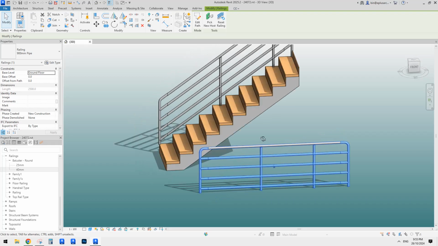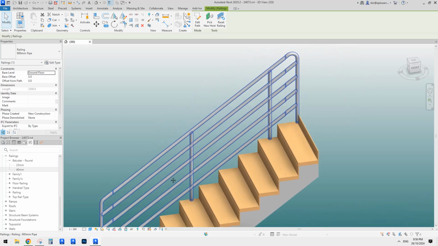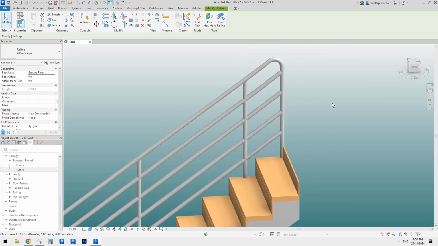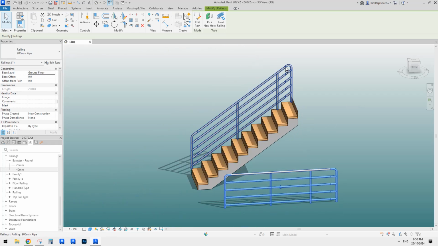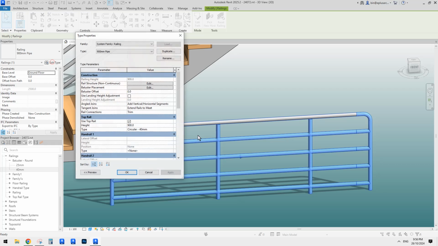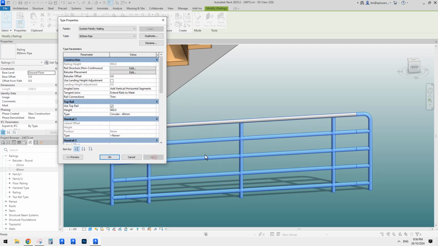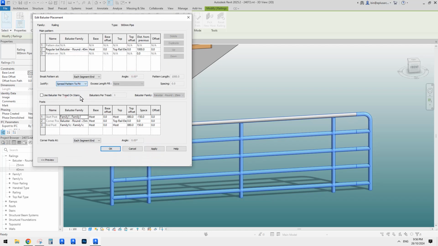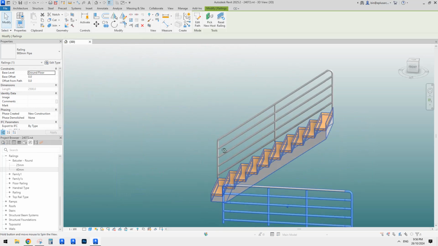Okay, now it's almost there. So first, before we go into this bit, currently it's still not perfect, and I don't know why, but we will try to fix that. But before that, just quickly, if you want to change how Revit places this regular baluster, you can adjust this. For example, you can change to center, you need to apply, or you can change the spread pattern to fit, something like that.